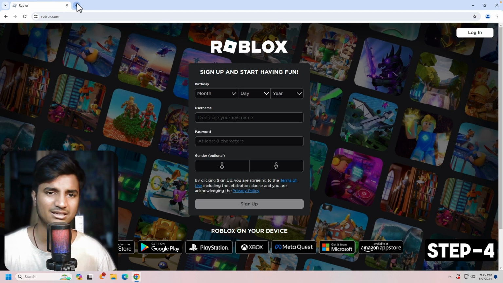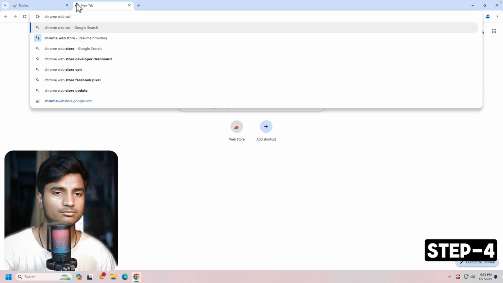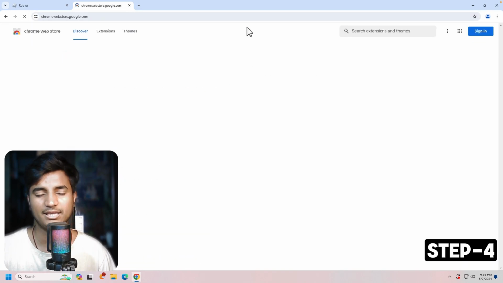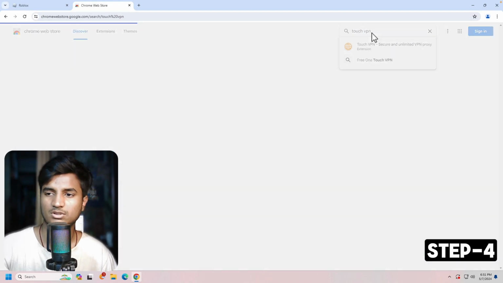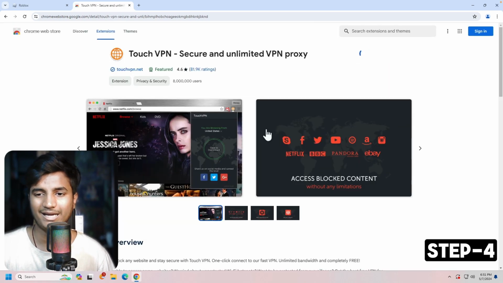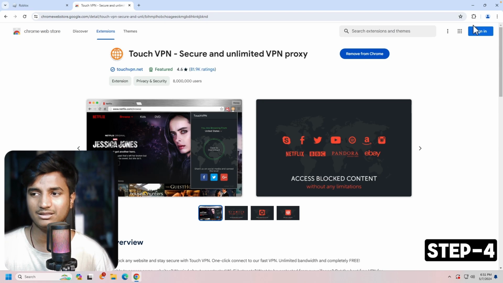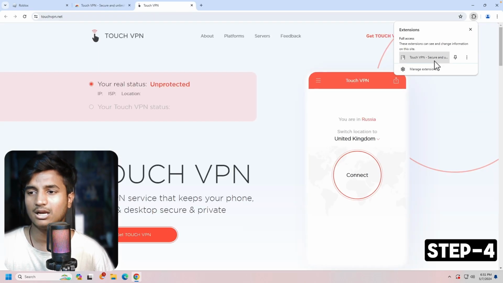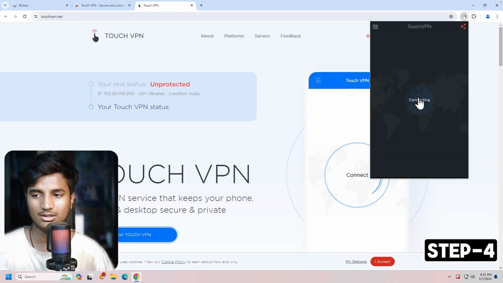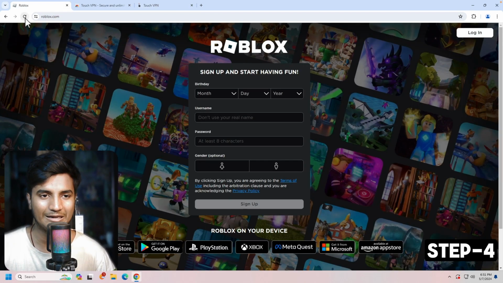To do that, click on new tab, then search for Chrome Web Store. Click the first link, and then here search for Touch VPN. Click on Touch VPN, click on add to Chrome, add extension. Once you have installed Touch VPN, click on this extension icon. Click on Touch VPN and then click on connect. Once you're done connecting to the server, just go to roblox.com and then click on refresh. So now I hope that your problem is solved.